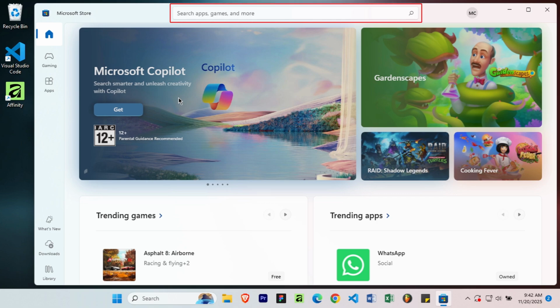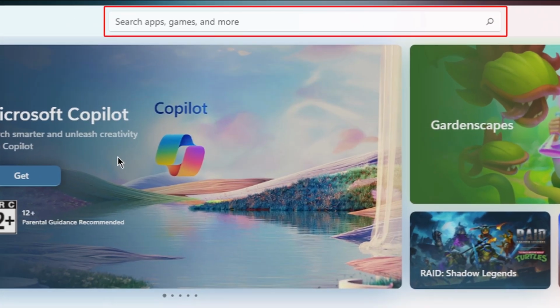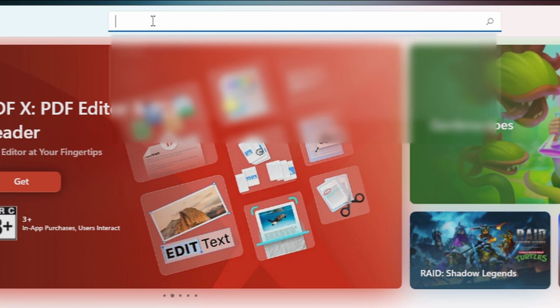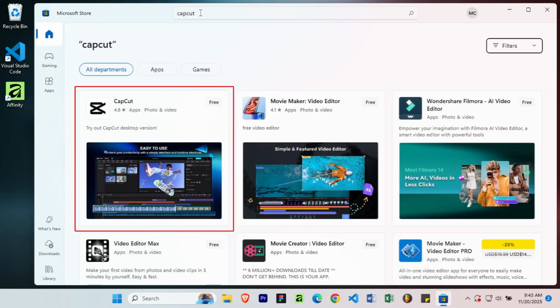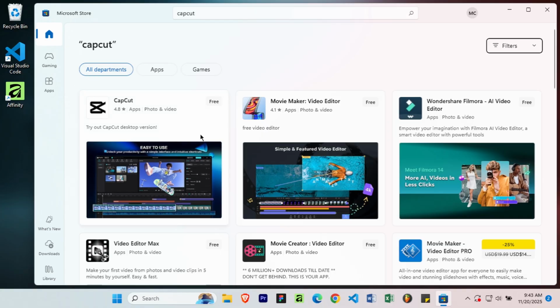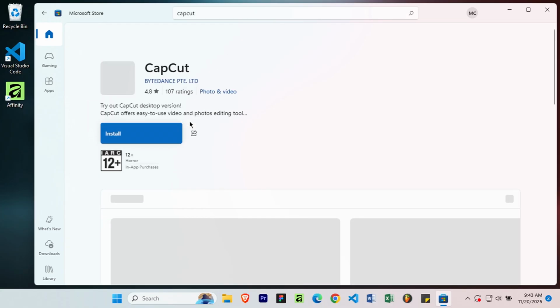Once the Microsoft Store opens, you'll see a search bar at the top of the window. Click on the search bar, type CapCut and press Enter. CapCut will appear in the search results, recognizable by its distinctive black and white logo. Click on the CapCut app to open its details page.